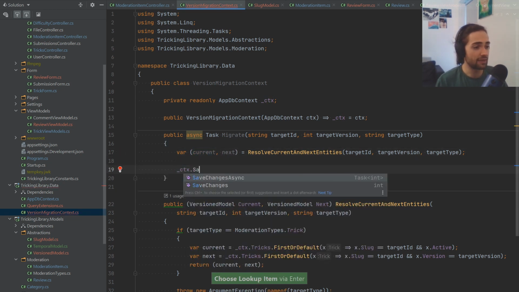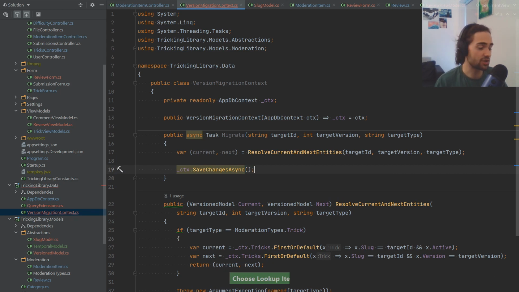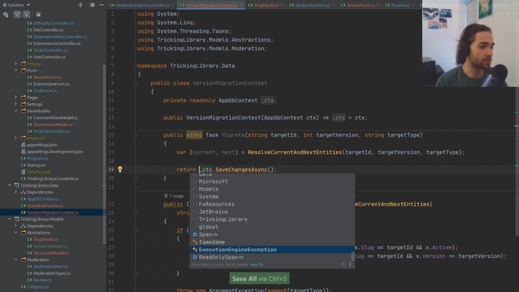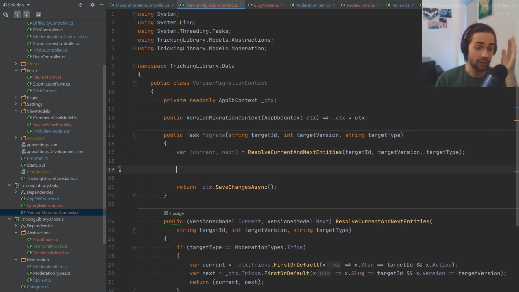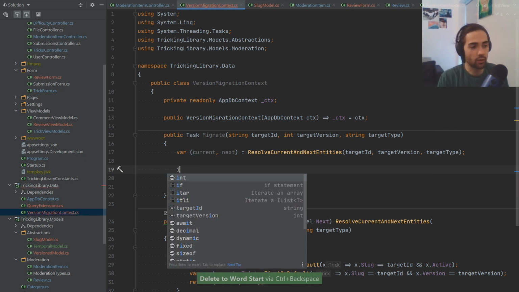What's going to happen at the end is I will need to SaveChangesAsync, and I think I can just return this here. And this is the part where this just needs to be a Task. It doesn't actually need async on there. The migration in the moderation item controller, the migration process itself is not aware: do we actually have a current? Are we actually migrating to a new version, or is this new version the first version? Okay.